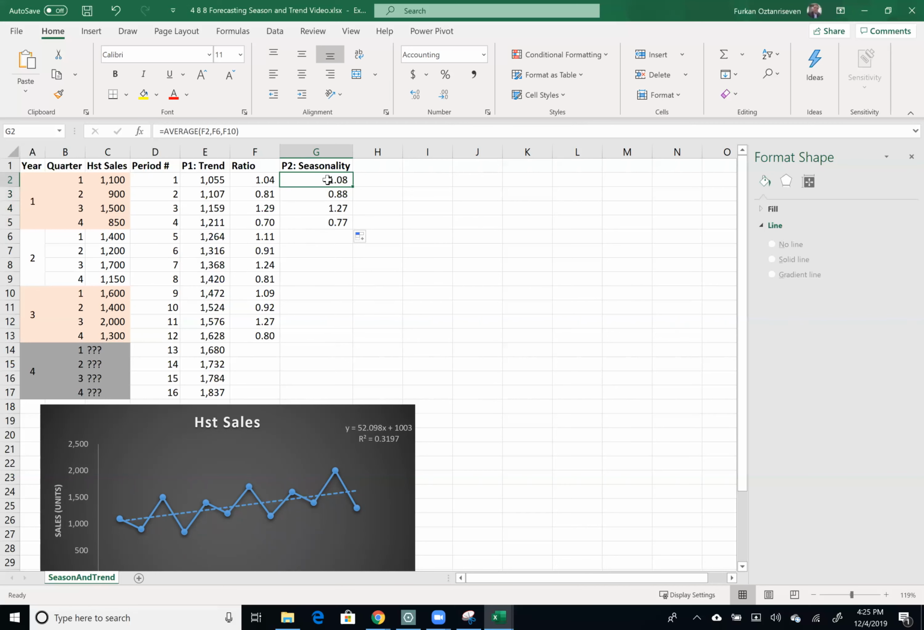On average, I am underestimating the reality by 8%, so I need to multiply that by 1.08 to not underestimate anymore. Or I'm overestimating the quarter 4 values by 23%. How did I come up with 23%? 1 minus this value. So I need to multiply the overestimated forecast by something less than 1. All right, so I need to calculate the same things for other years, which are the exact same values.